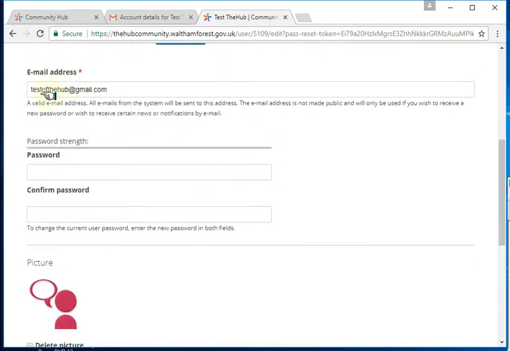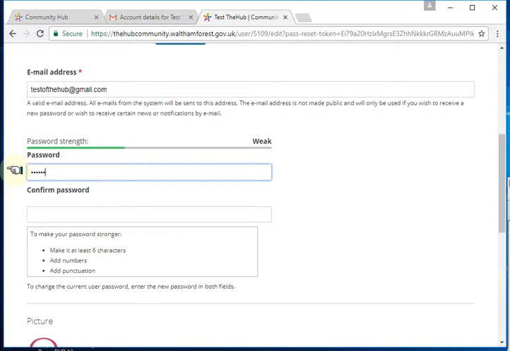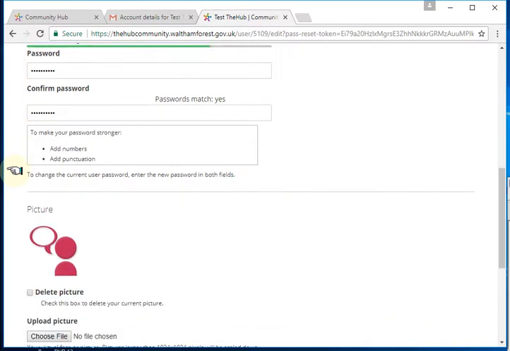So here's my email address, which I'll use in future to log in with, and I've got to enter my password once and then confirm it, and it'll also tell me how good a password I'm using. It tells me I'm using a good password and that they match. So that is near enough it.